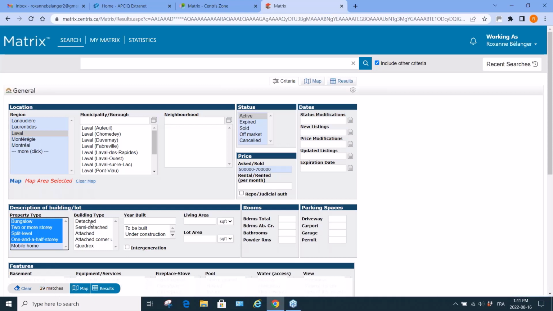If your client wants detached, semi-detached, attached corner unit, or a quadplex, let's say they want detached, I'm down to 22 homes. So it's giving you a narrowing down effect according to the needs of your client.